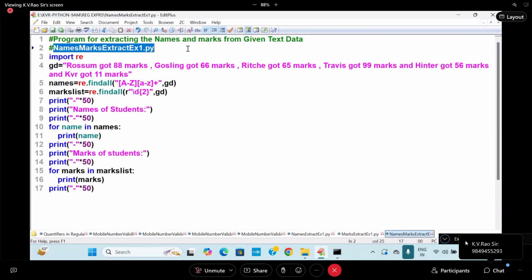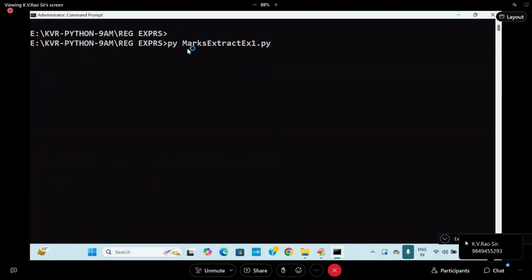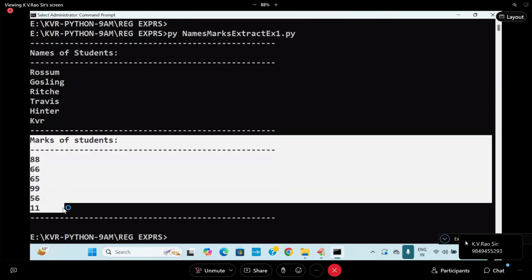So try to run this, execute here. I'm going to apply names plus marks extract dot py. So I will go for it. Names marks extract example 1.py. Names I'm getting plus marks I'm getting.